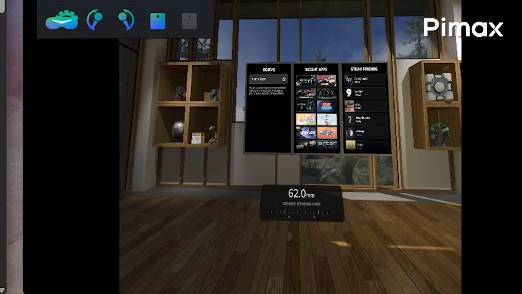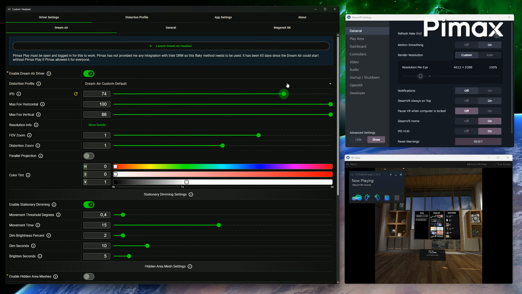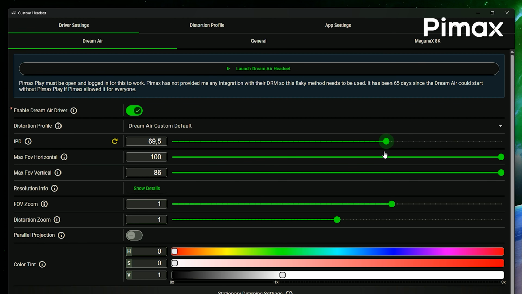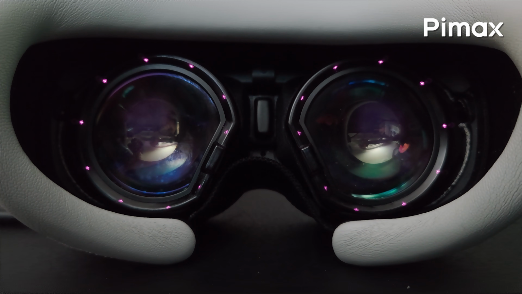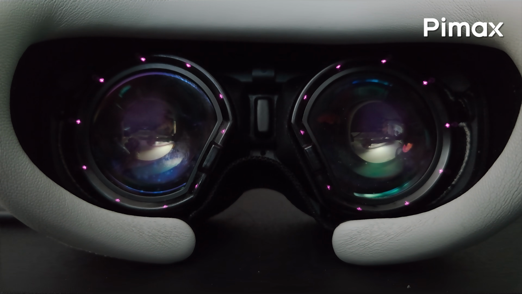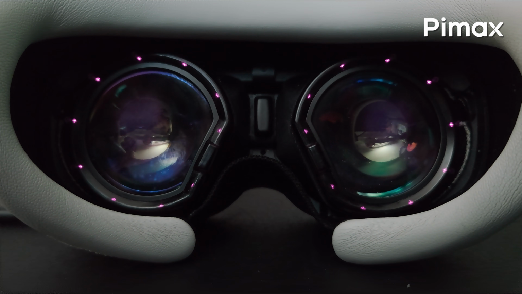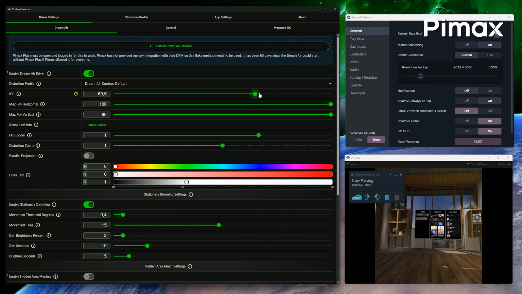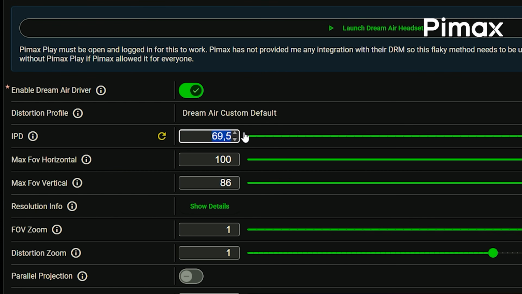This is the software IPD, or the IPD for the SteamVR virtual cameras that renders the image in its pipeline. The value does not need to, but should somehow match your physical IPD for optimal eye comfort. If you have determined that your IPD is, for instance, 69.5 like mine, then you should set both the physical or the motorized IPD to 69.5 and same for the software IPD.